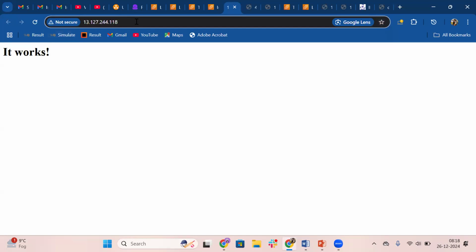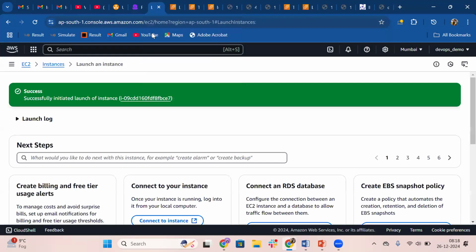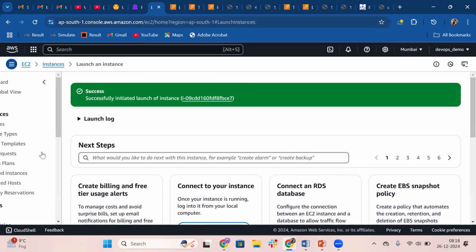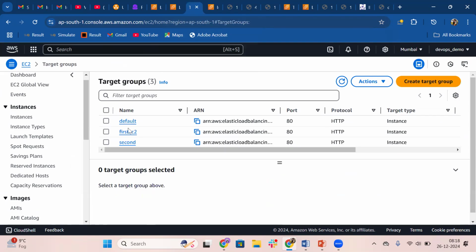And then after the IP, if I type second, it will print the actual message, welcome to second instance. Now in a similar way, I have created for the first one as well, correct? After that, in the target groups itself, this is the load balancer, and here are the target groups. I've created the first EC2 target and the second target as well.